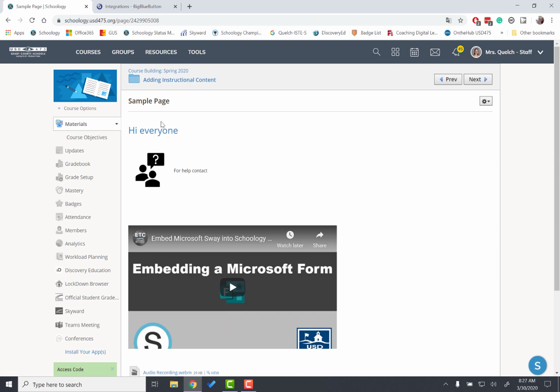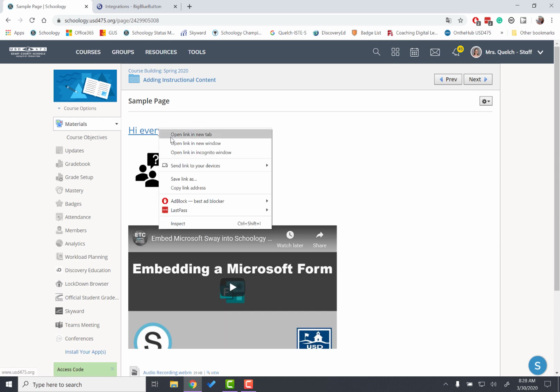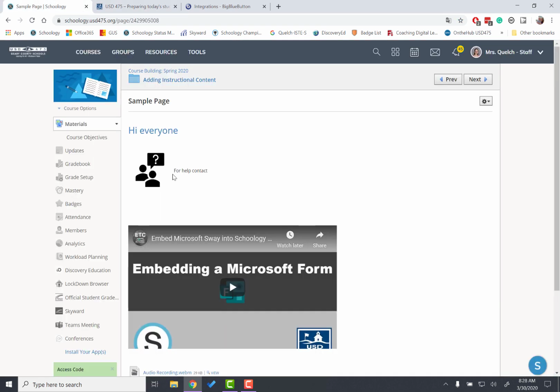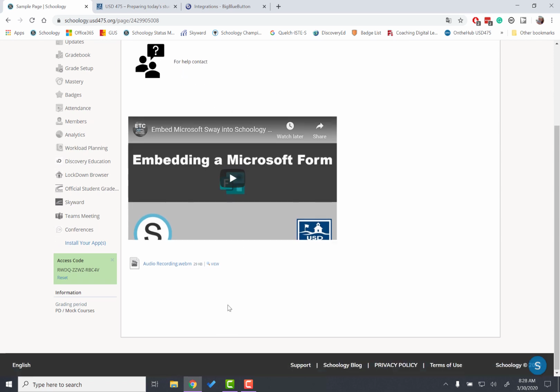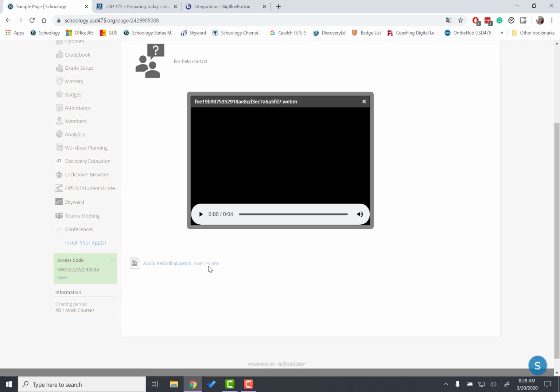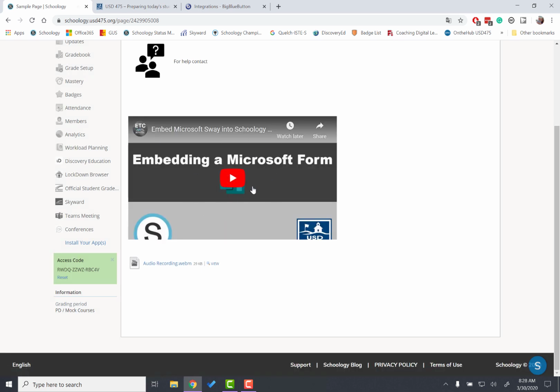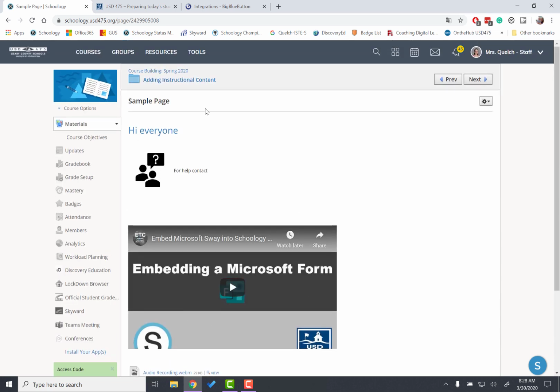there's all my stuff. There's my link. So you can see it opens up where I want it to go. There's my picture, and you can see that table is truly invisible. There's that little audio recording, and they'd have to hit view, that little magnifying glass, but then they can start that from there. Here's that embedded video. So this is kind of how that page looks.